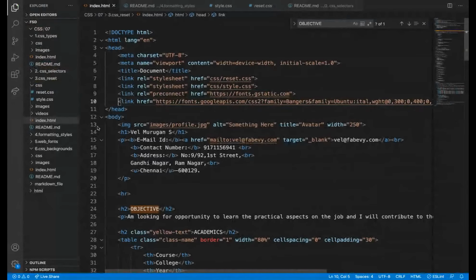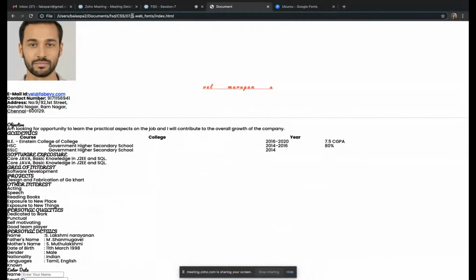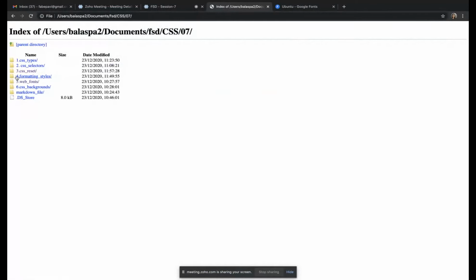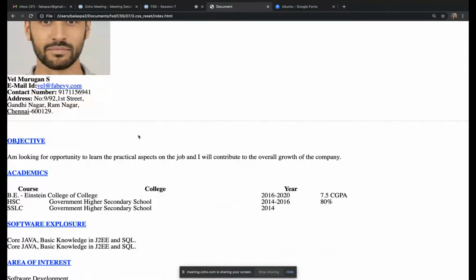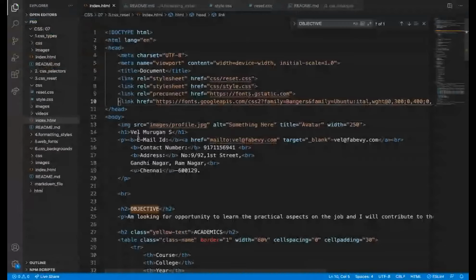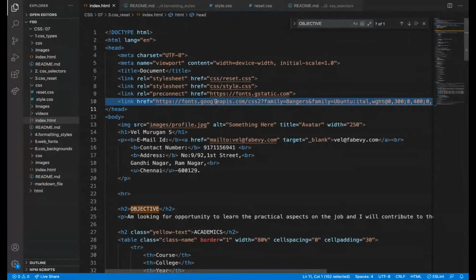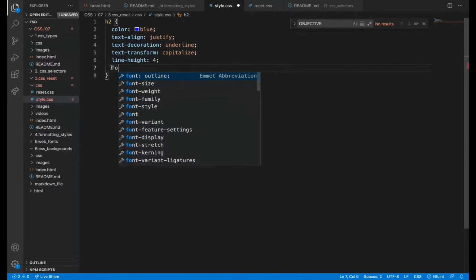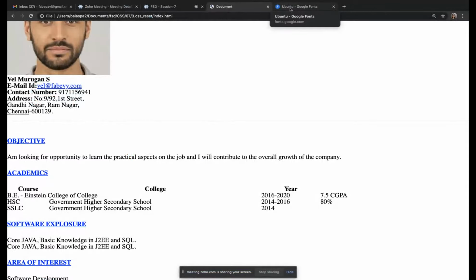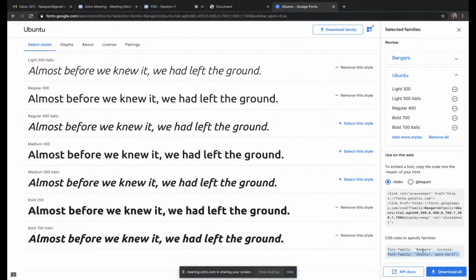Already there are some fonts available. So I'll use the reset CSS file itself for this. For example, you can check that. For now, I'm using reset CSS because I have already added the font in that. So here, what I did is I have just linked it till now. I haven't added that style here. So what I need to do instead of this is you just copy it from here: font family, Banjas.